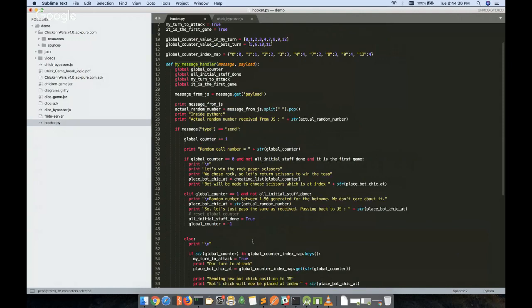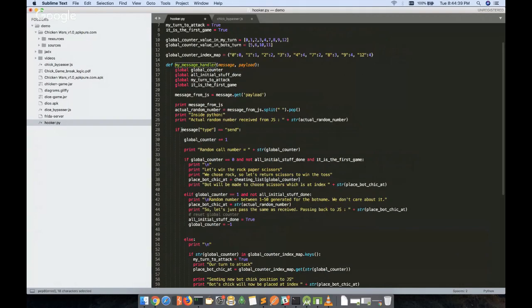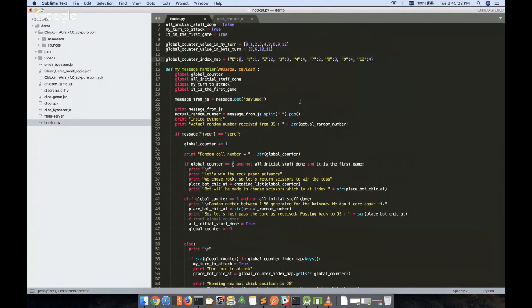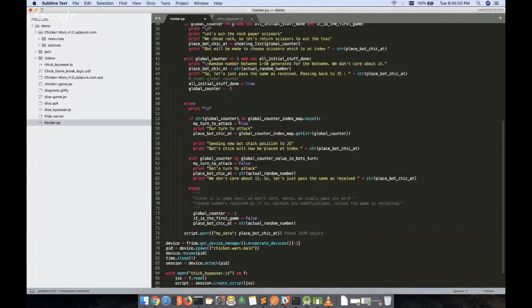This myMessageHandler simply sees what the current iteration of the random number call is, and it replaces the indexes as needed. If it is the zeroth iteration, then we pick up this particular value and we send this value to JavaScript. And the way we send this value to JavaScript is by using this particular function here called script.post, right?